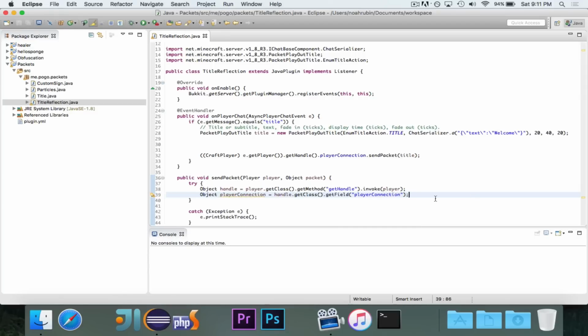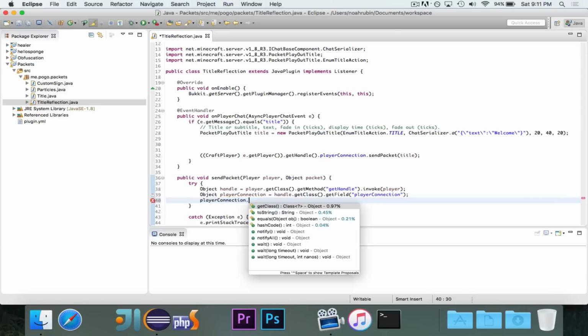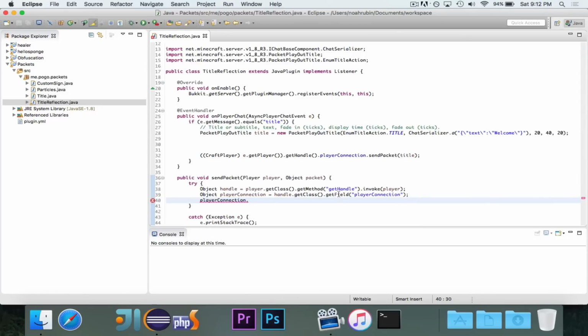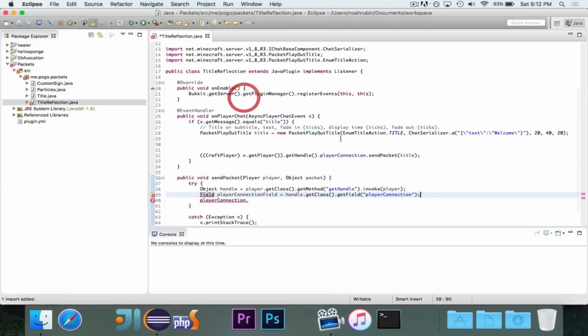Actually, yeah, I think that's right. And then what we actually have to do is say player connection dot set. Sorry, player. Oh, that's right, because this is a field, so this should be Field playerConnectionField. Because now what we need to do, import java.lang.reflect.Field. Now we're getting this field, which is the player connection. That's not a method, it's an object.